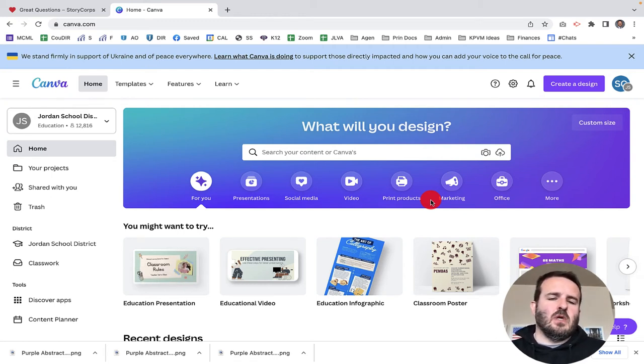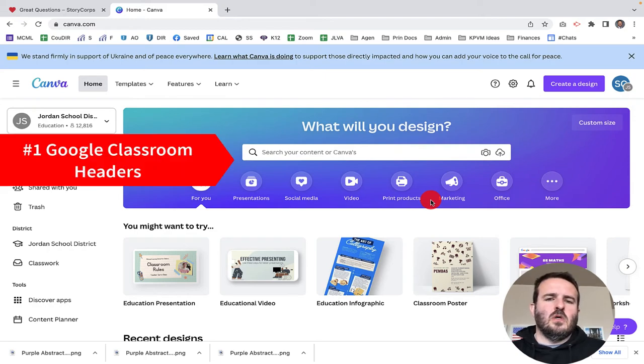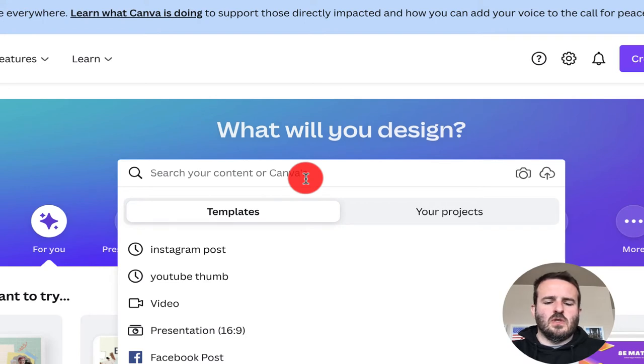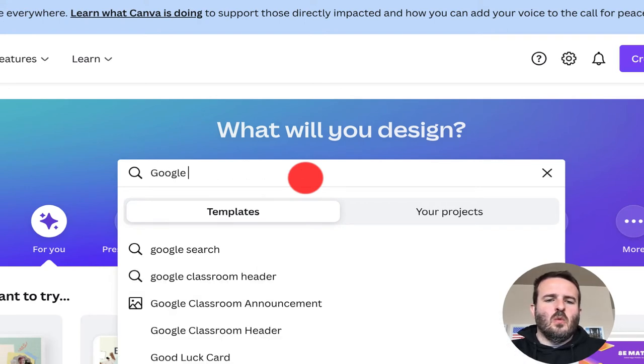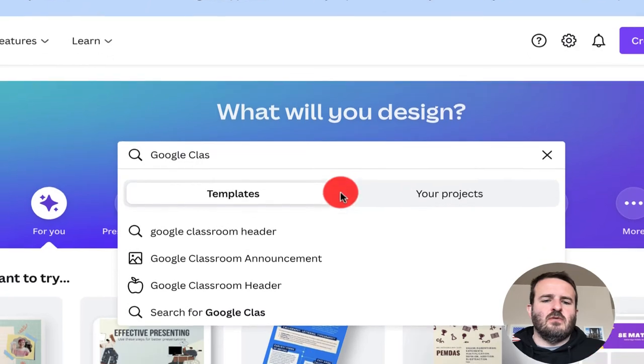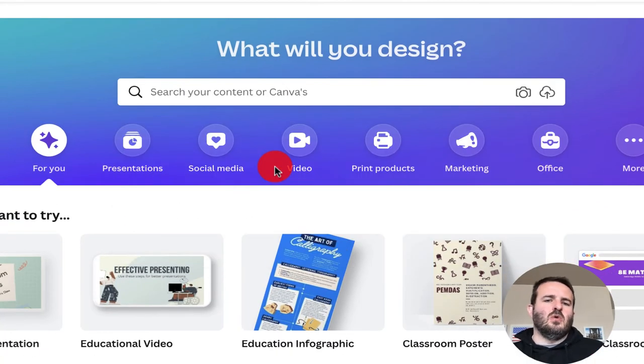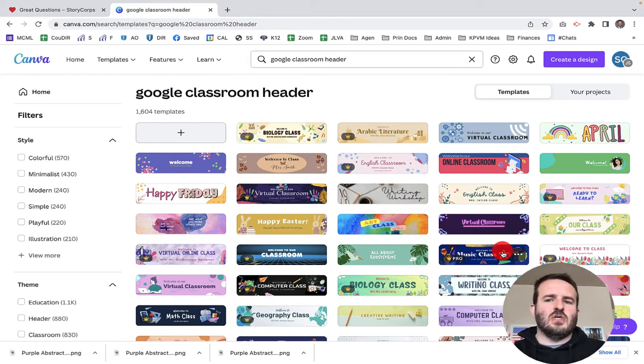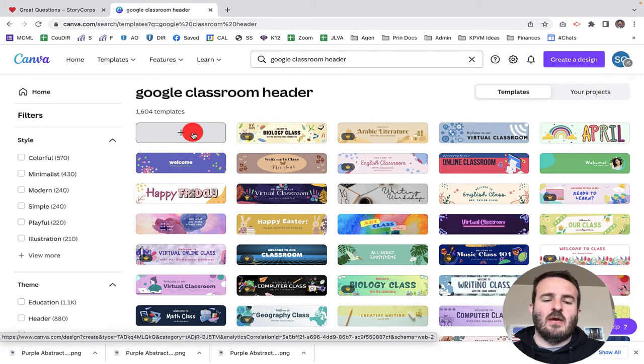So the first thing that we're gonna look at is Google Classroom headers. When we come to Canva, we'll go to our search bar and just type that in. You'll see that it'll kind of jump in right there. When we click on Google Classroom header, it's gonna pull up hundreds, if not thousands, of Google Classroom headers. And the beautiful thing about Canva is that they have already been pre-measured to the exact measurements of the Google Classroom header. The beautiful thing also is they have a blank template that you can just add whatever you want.